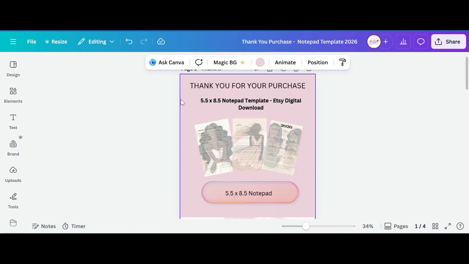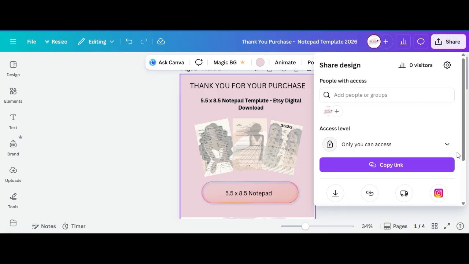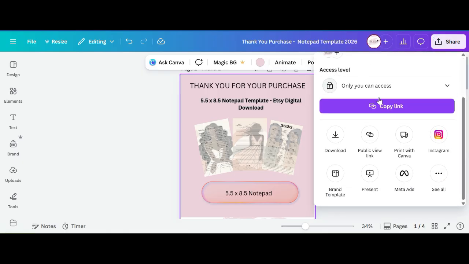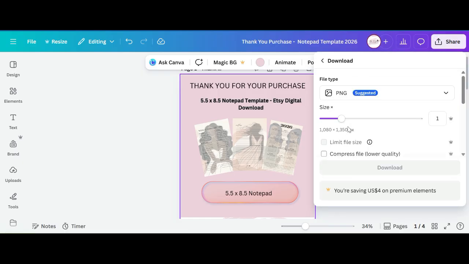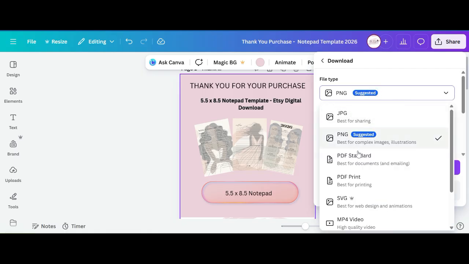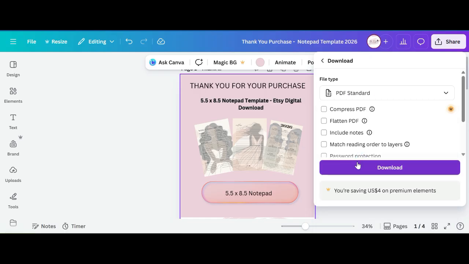Now, once you are finished with your thank you PDF, you're going to hit share so that you can download it. So hit download, and you want to change it from a PNG to a PDF standard. That's for documents and emailing. And then from there you would just download it.